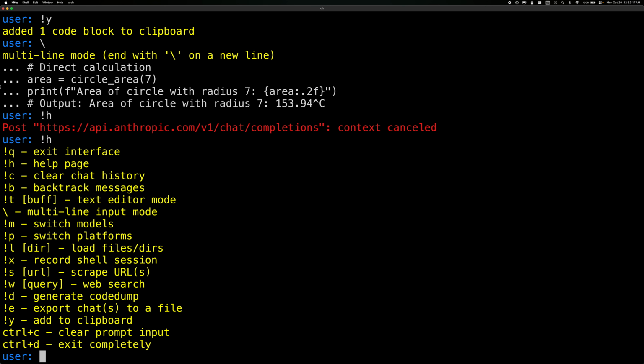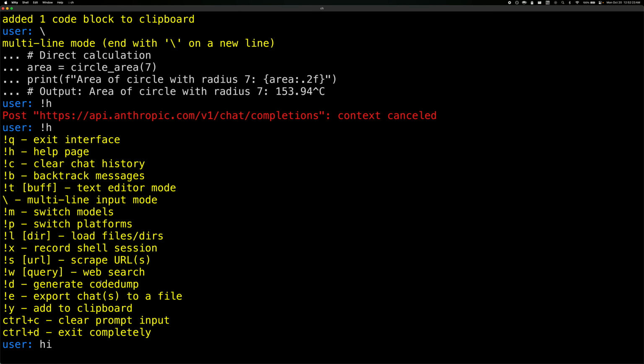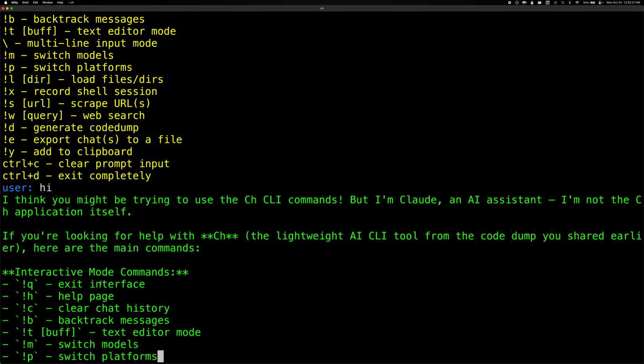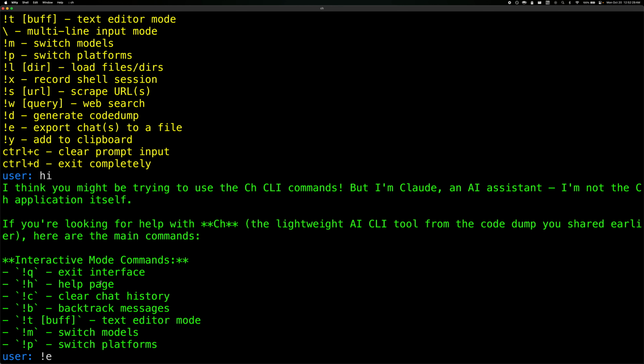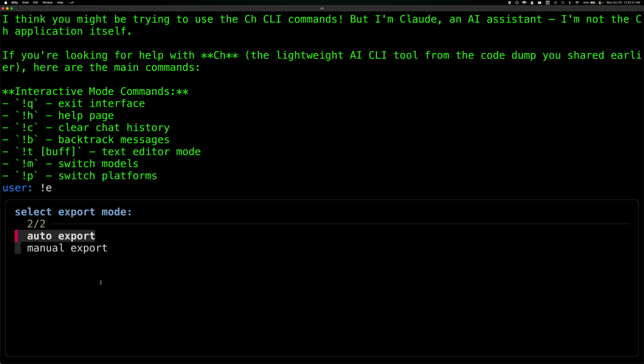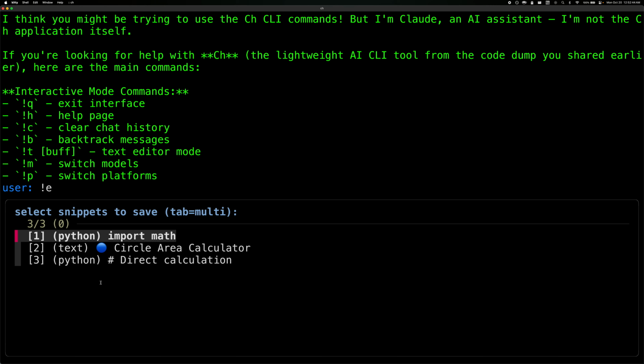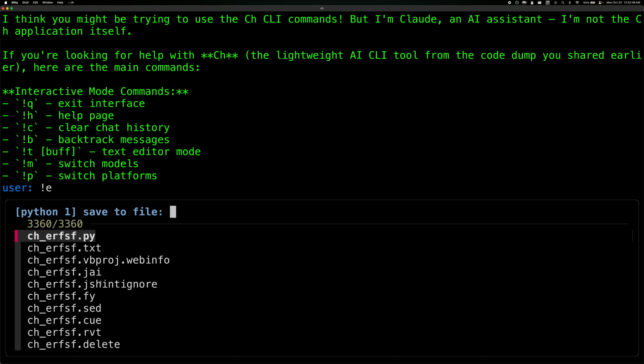So in this case, yeah, and then there's the export feature, E. What this does is I can do hi or something, cool. Then I can do exclamation mark E. This is exactly like what the clipboard feature does, but instead of adding it to your clipboard, it allows you to save it as a file in your current directory. So in this case, auto and manual, same logic. Let's just do auto.